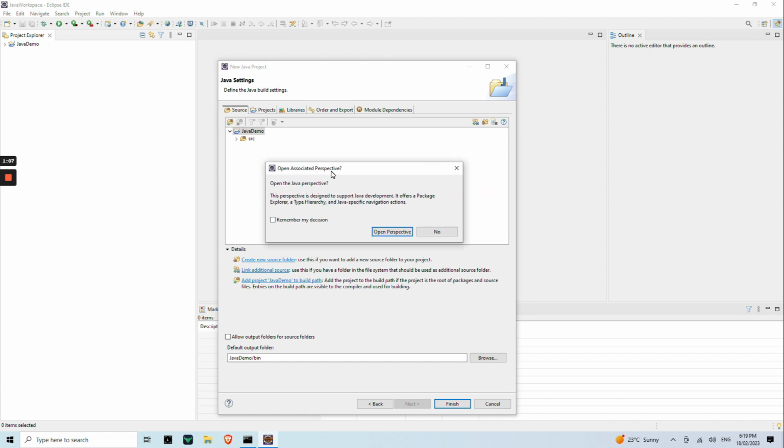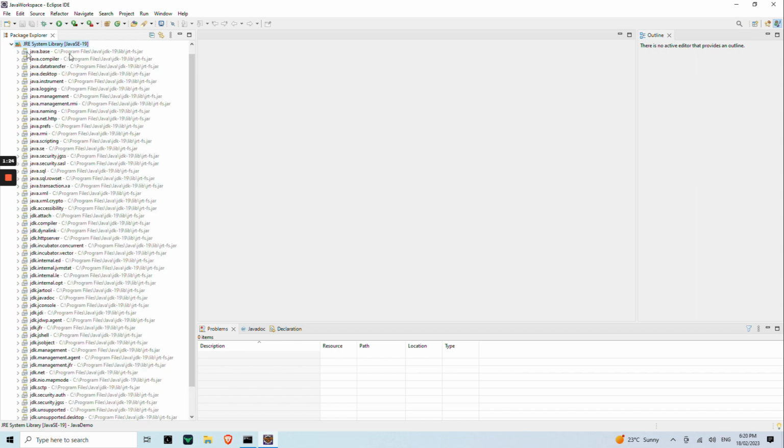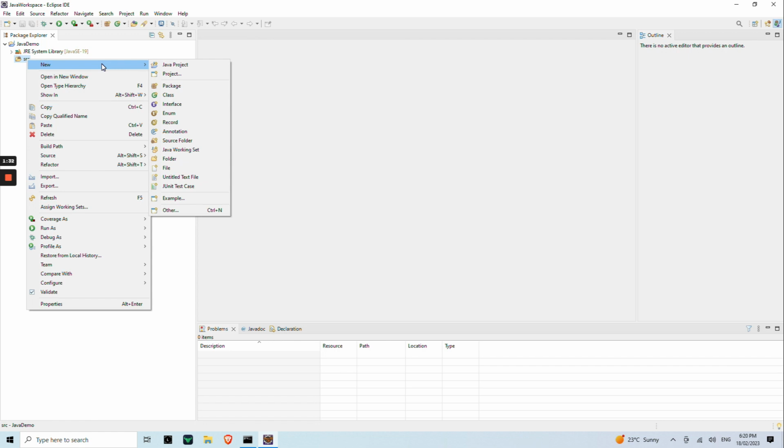So it will ask you for the perspective, right? So we will learn about the perspective in the coming videos. For now, just click on open perspective. Perfect. Now we can see the JavaDemo project here. Open this one. You will see the JRE System Library, which will have all the libraries which are required to run the Java projects. Now in the src, we can just create the package, simple package.